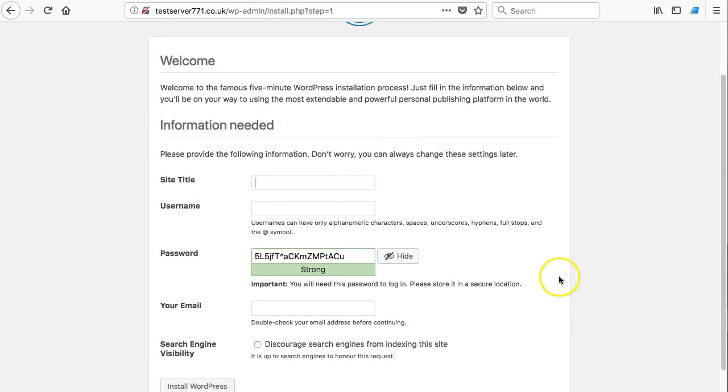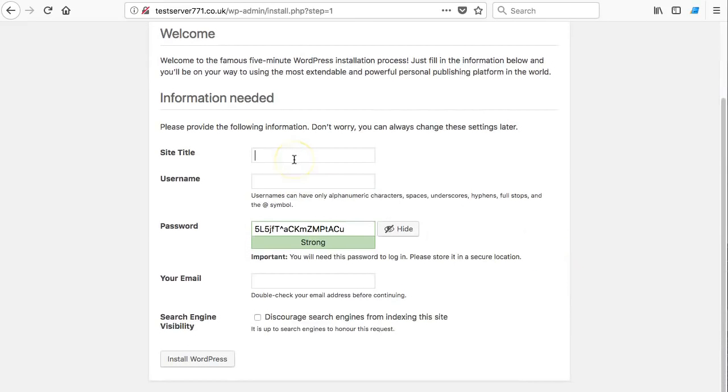And here we go. So let's give our site a title. Let's call it the completely unique name of Test Server 771. Oh, can't type. 771. I'm going to give myself a username again. Let's be very inspirational here and call myself admin.